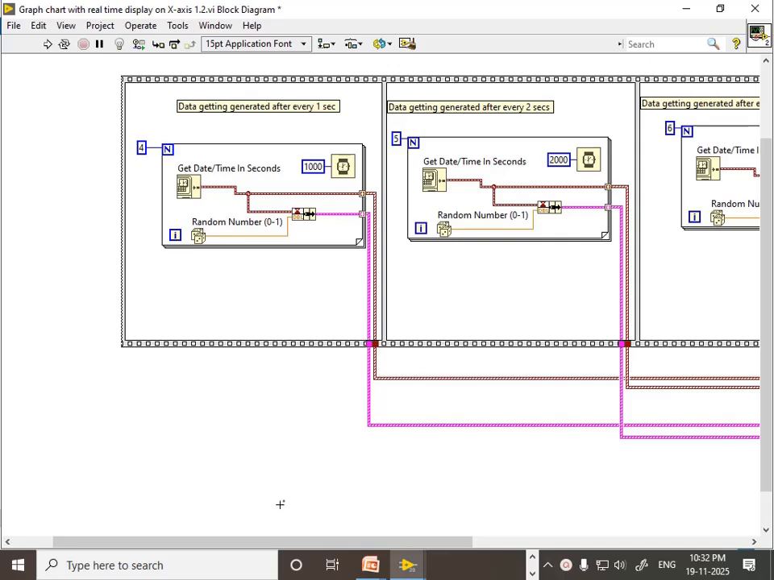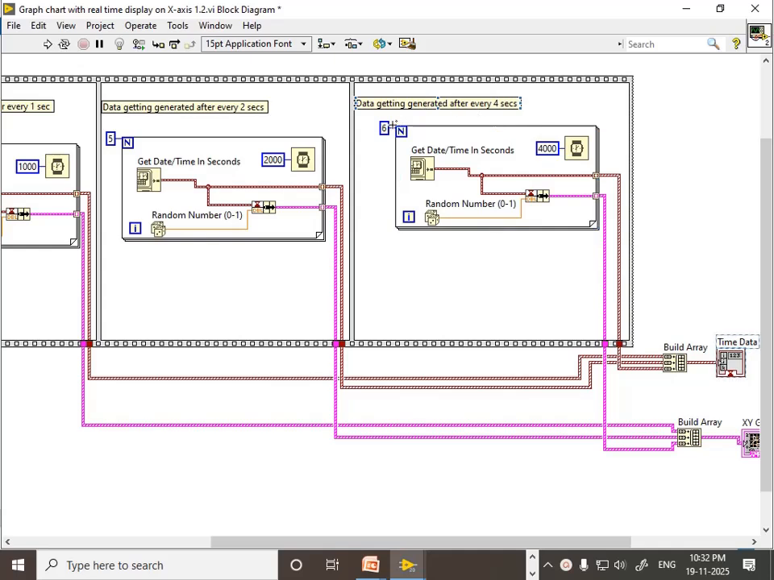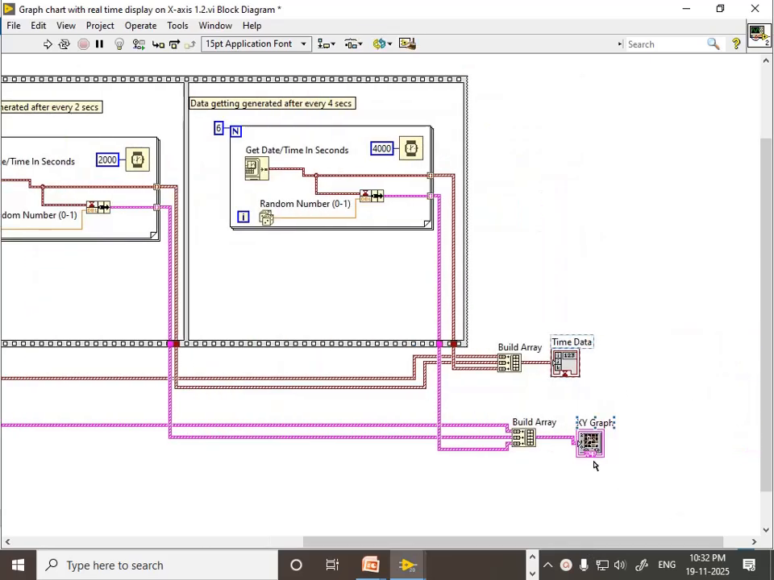So now in this example I am generating data with unequal increments in time on the x-axis. So the first for loop over here is generating data at an interval of 1 second. The second for loop over here is generating data at the interval of 2 seconds, and the third for loop over here is generating data at an interval of 4 seconds. Combining all these data together and the timestamps over here, I'm creating the time data and the data to be plotted on the XY graph. So I'm using build array to do this.